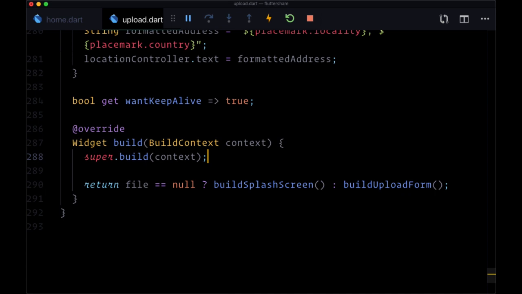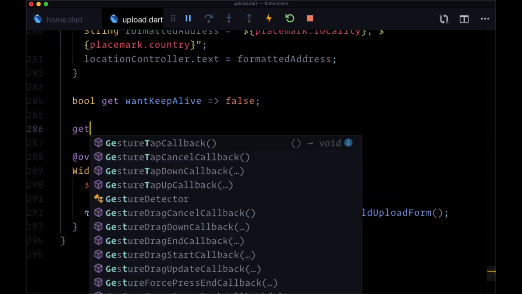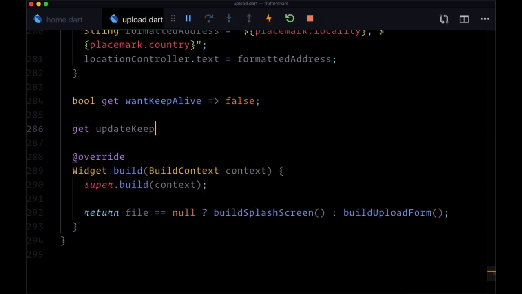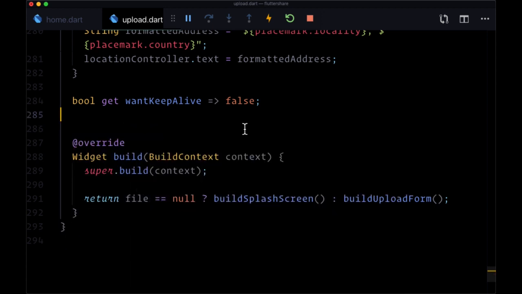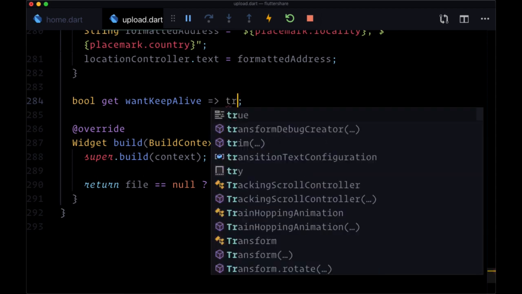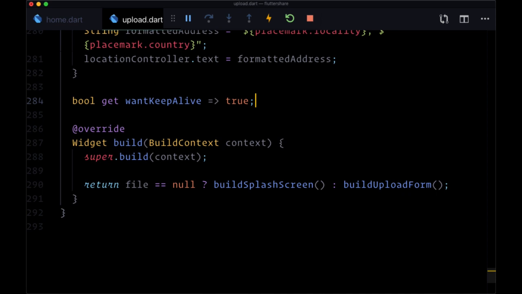Now, there's more that we could look into about this mixin in particular. If there were certain conditions where we didn't want to preserve our state and have the return value of this be false, we would use a method called updateKeepAlive, which would be executed when we either wanted this to be true or false based on those conditions that we set. But generally speaking, as a user is filling out the upload form, we always want keep alive to be true to preserve our state.